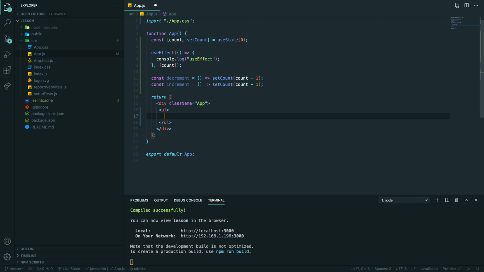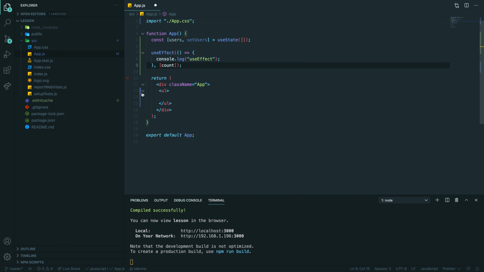We want to render, let's say here we will have users, and that will be an empty array on initial load. Set users, and here we don't have anything. We're just simply rendering users. So how to render users? Can you tell me? How to render users?